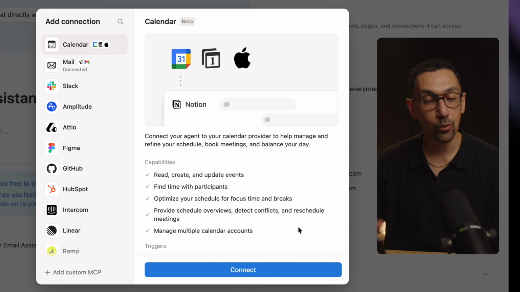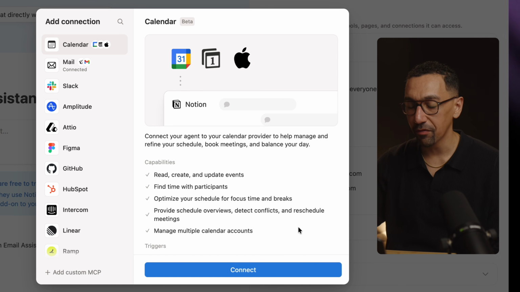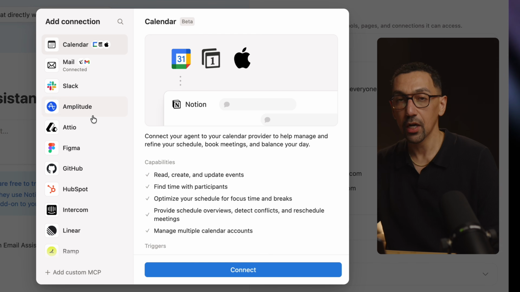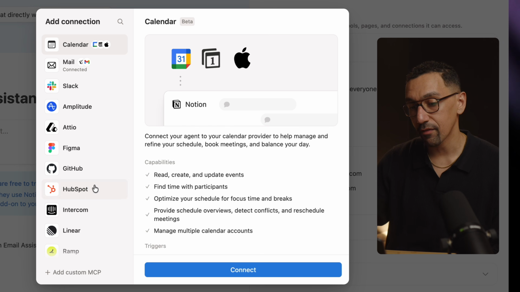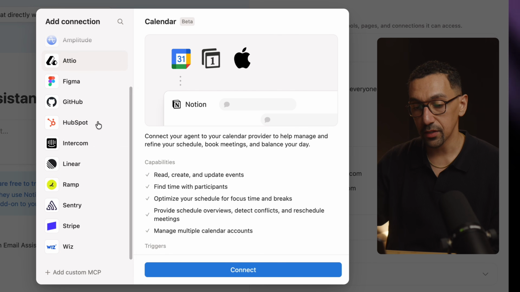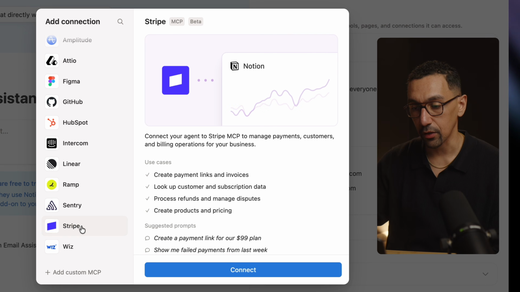And this is again where ideas are going to start to spin for you. These are all the tools that are already set up. But if you do want to set up an MCP, you have that option as well. So you can see here the whole list. Let's take a look at a few of these.